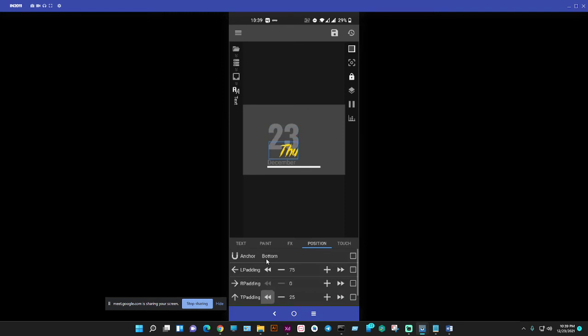Simply remove the top padding. Since I anchored the text to bottom, I will need to add a bottom padding now to move this text a bit upwards. I'm adding a bottom padding of 25, then add some left padding.